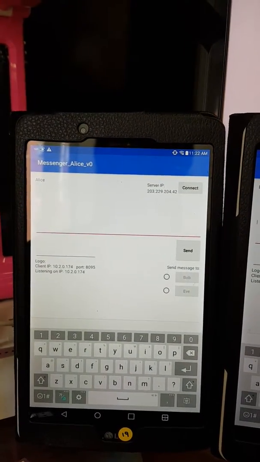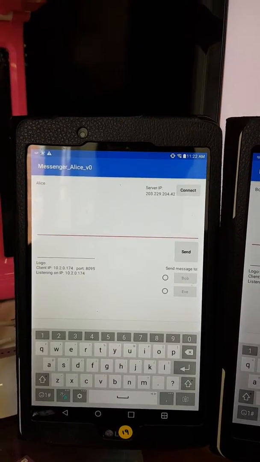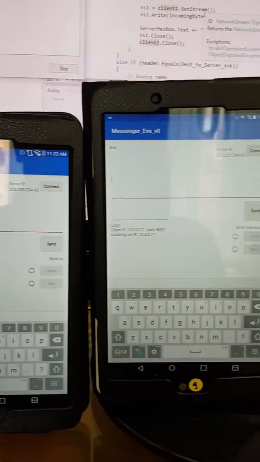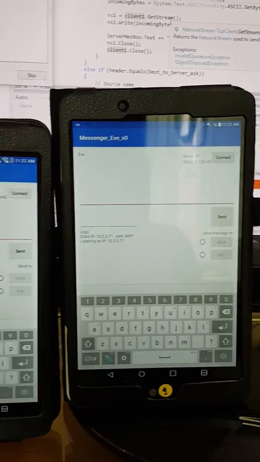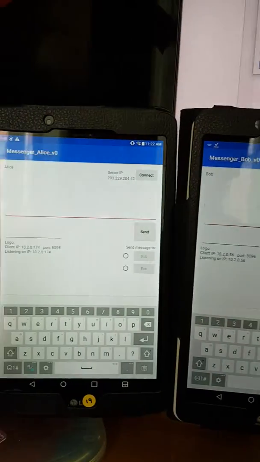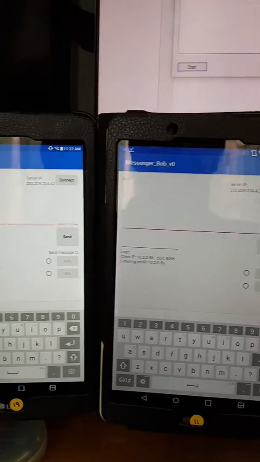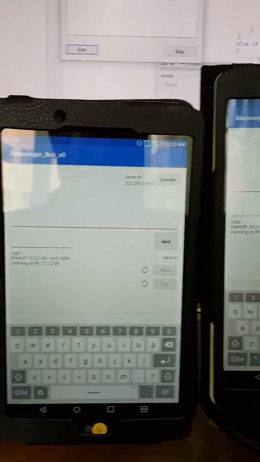Today I'm going to introduce you to a new class. It's called System Security. For this class, we are going to create a special software which enables communication between multiple clients. In this particular example, there are three clients: Alice, Bob, and Eve. All of them are mobile clients with a server.